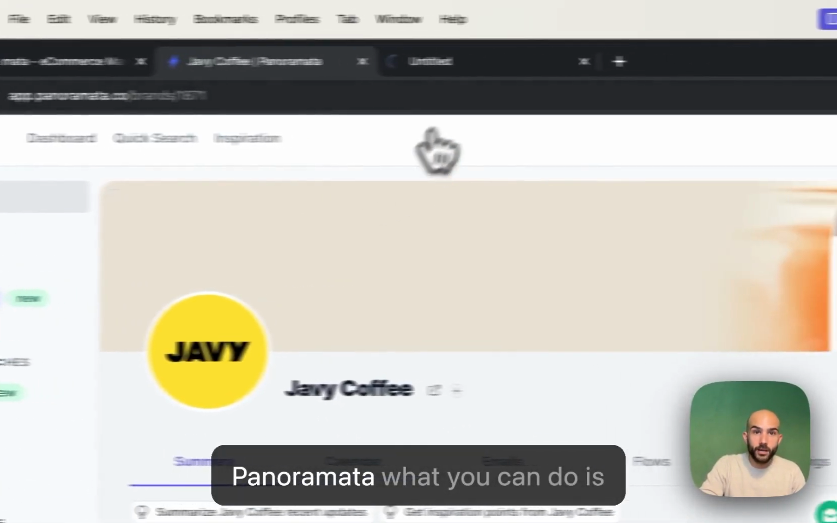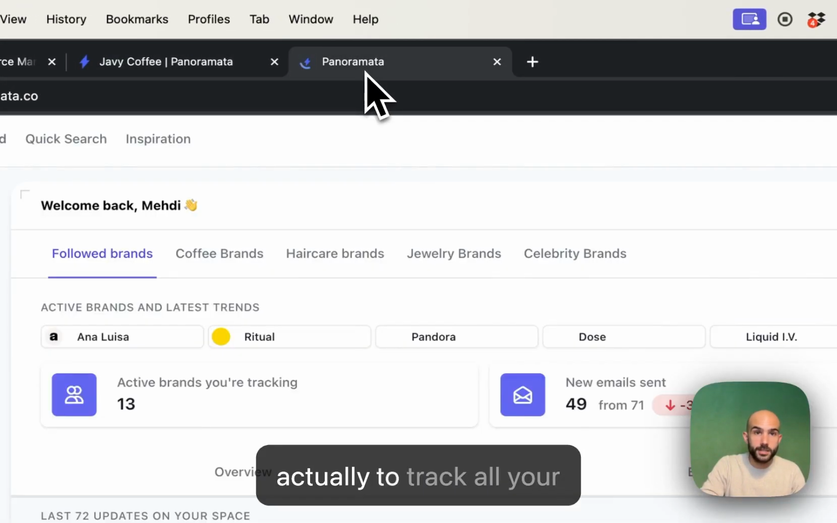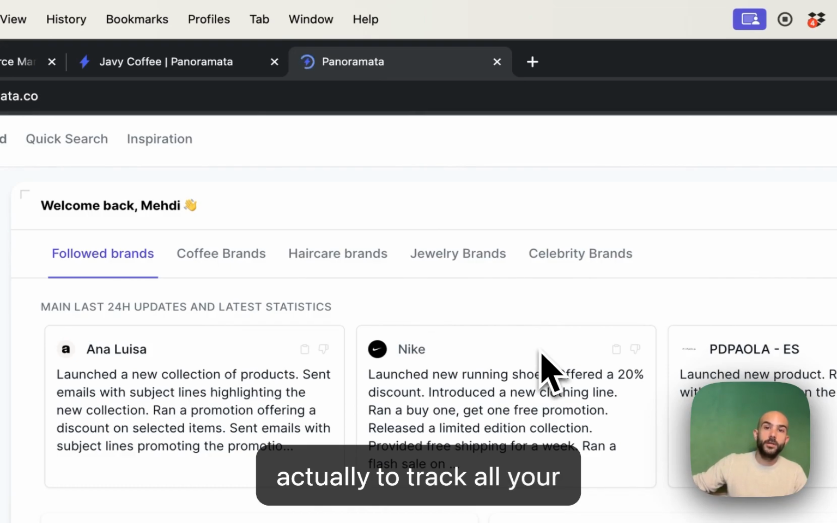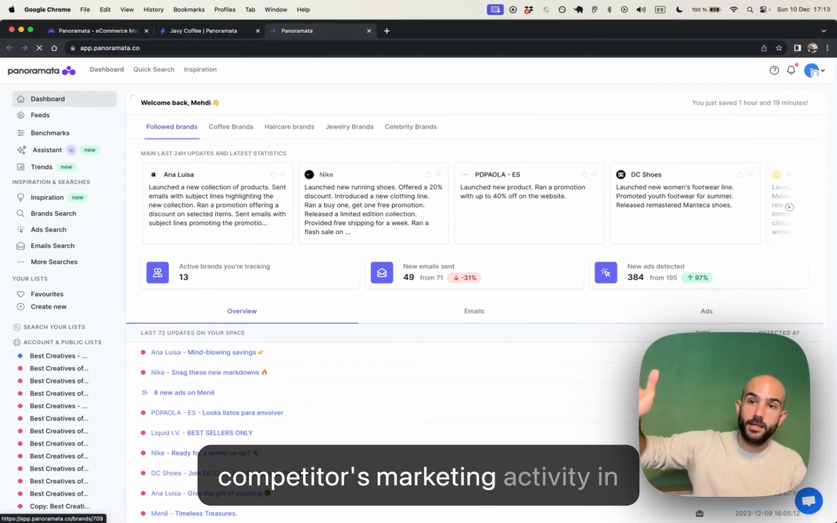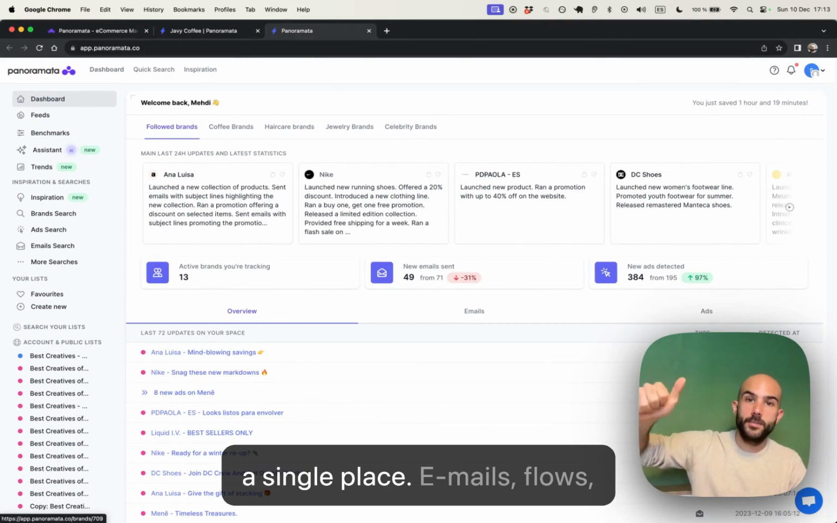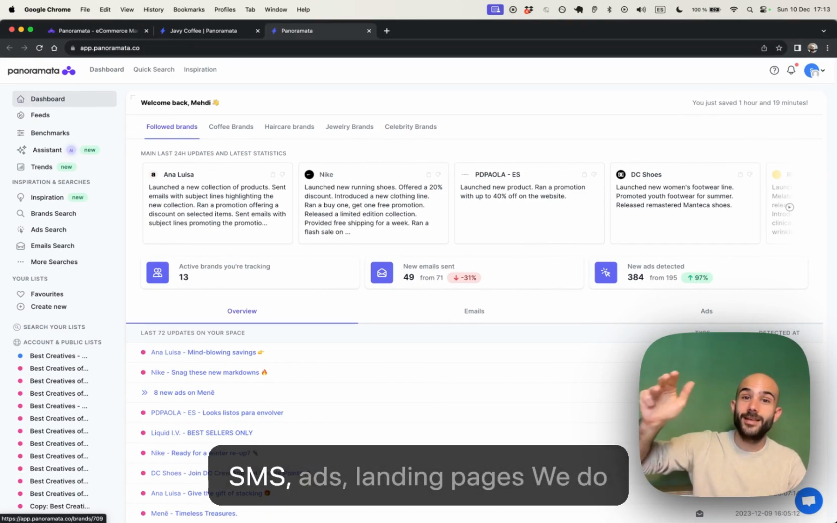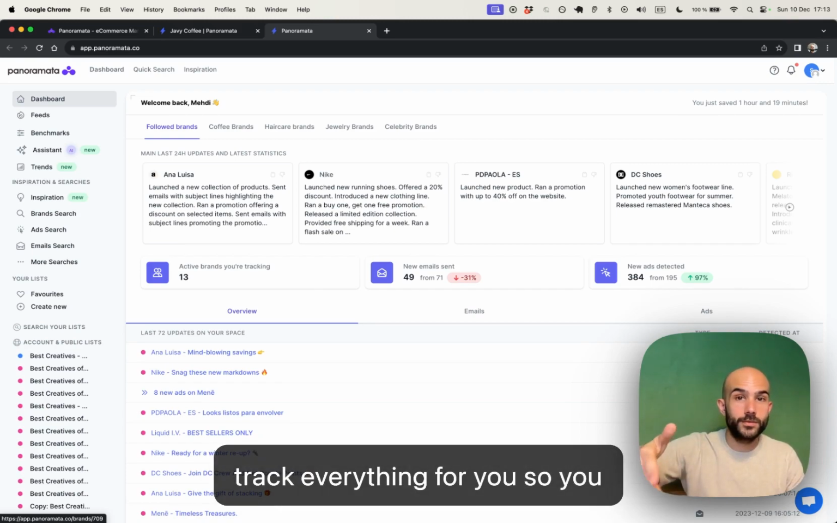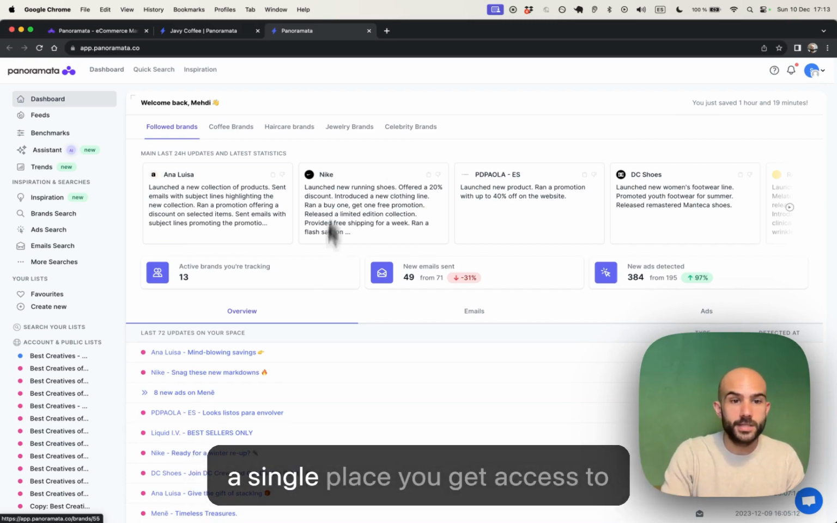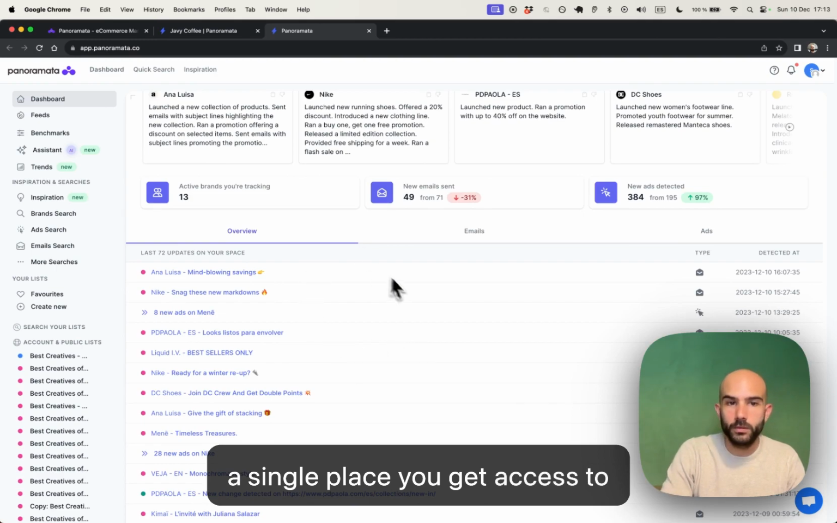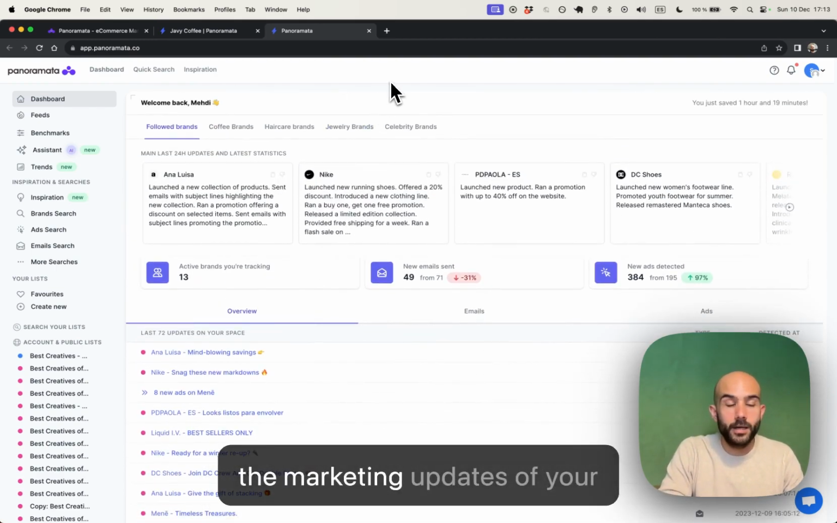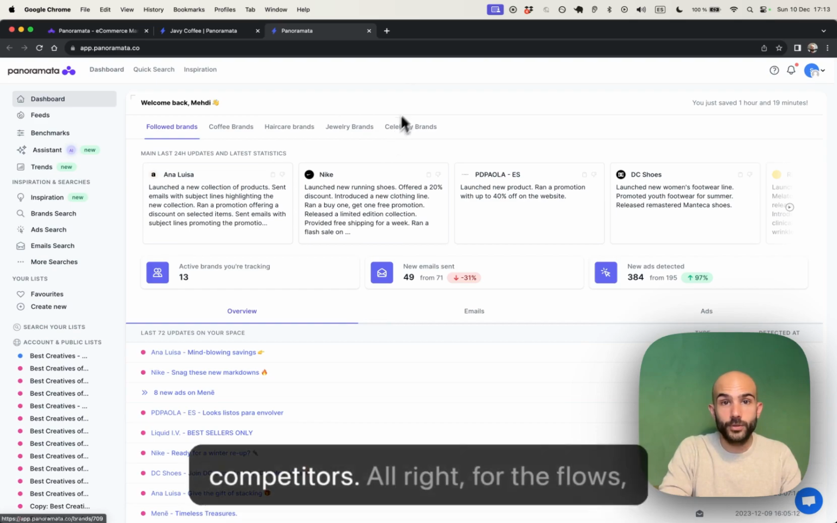And on Panoramata, what you can do is track all your competitors' marketing activity in a single place. Emails, flows, SMS, ads, landing pages as well. We track everything for you, so you don't have to do it manually. And in a single place, you get access to all the marketing updates of your competitors.